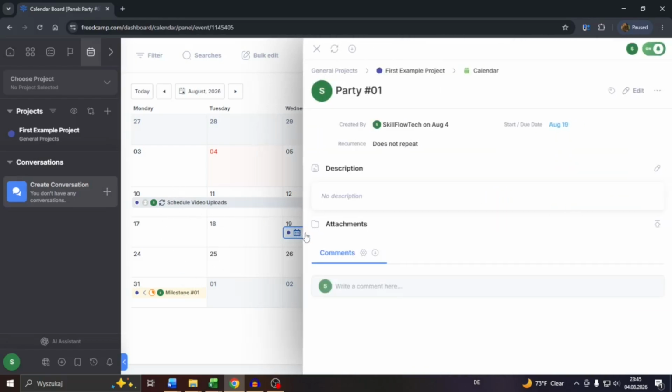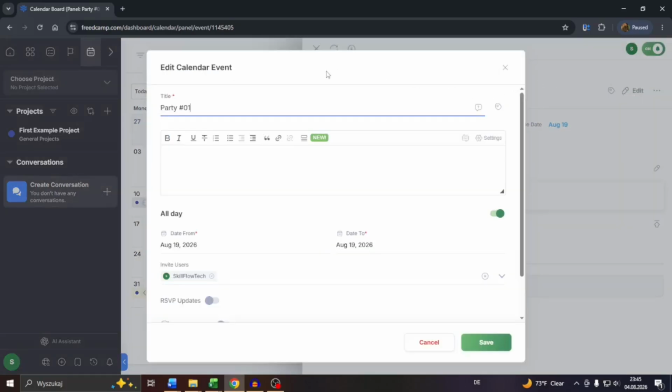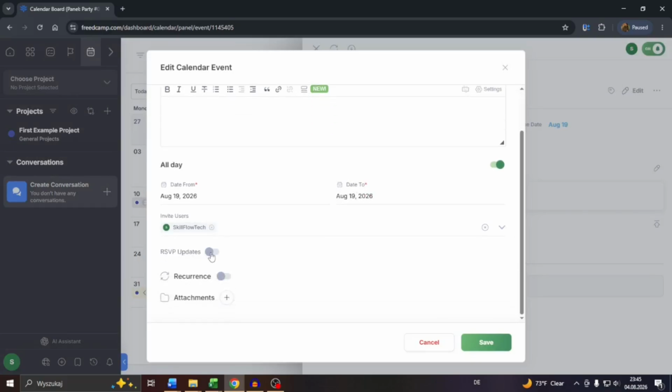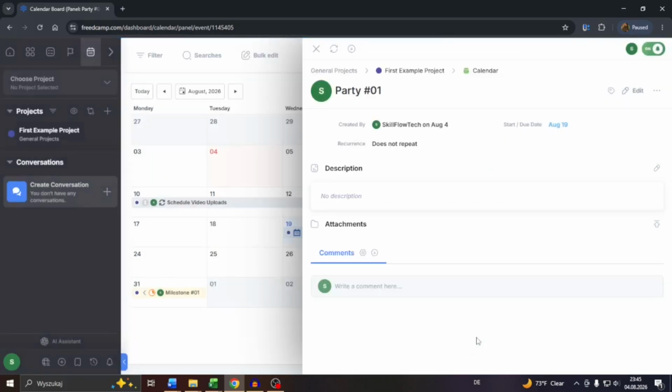Click into it. And here, guys, what you want to do is click into edit, and then you will see this option here just below the invited users, RSVP updates. Enable it here. Make sure that you also invite users to it. And yeah, that's basically it. Click into save. And that's it, guys.